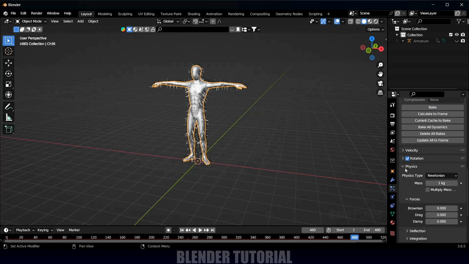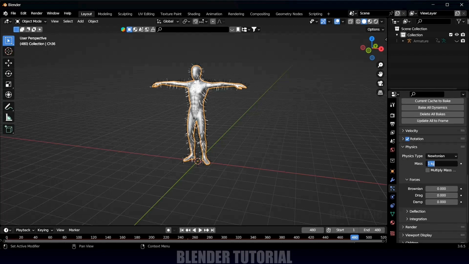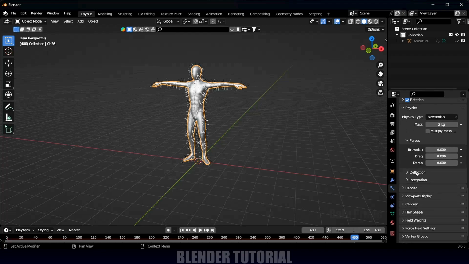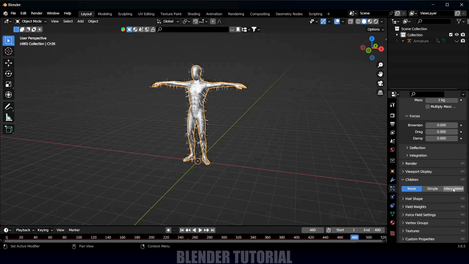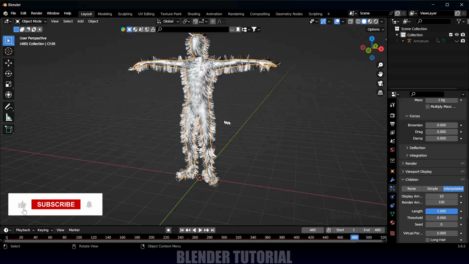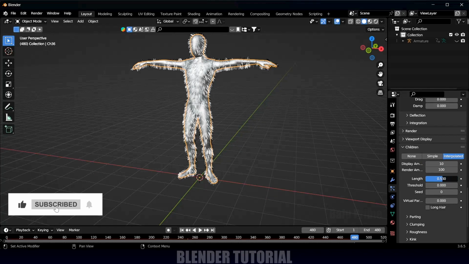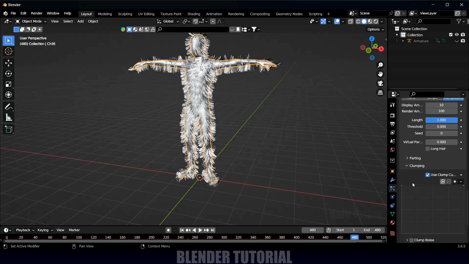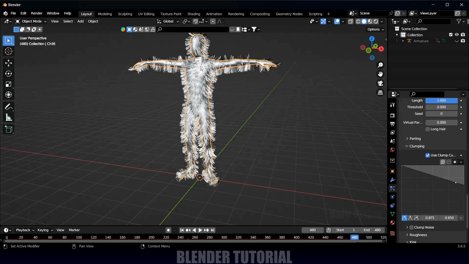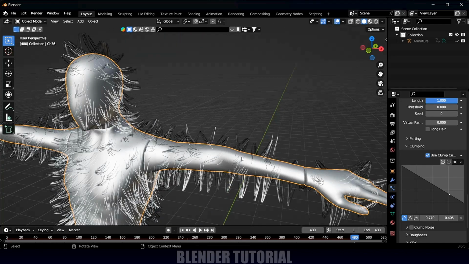So come to these physics options, and here I will increase the mass value to like 2 kg, and let's come to these children options and enable this interpolated option to get extra hair particles. And from here also we can adjust the length. Now come to this clumping option, enable this clumping, and from here I will bring this graph like this so that we will get the clumping at the end.